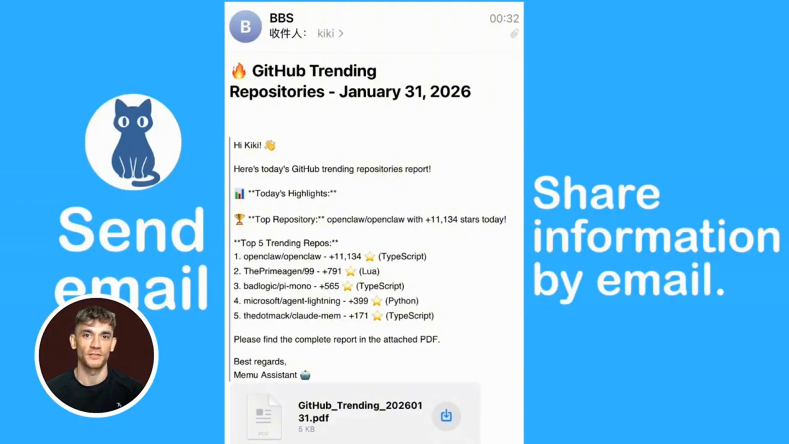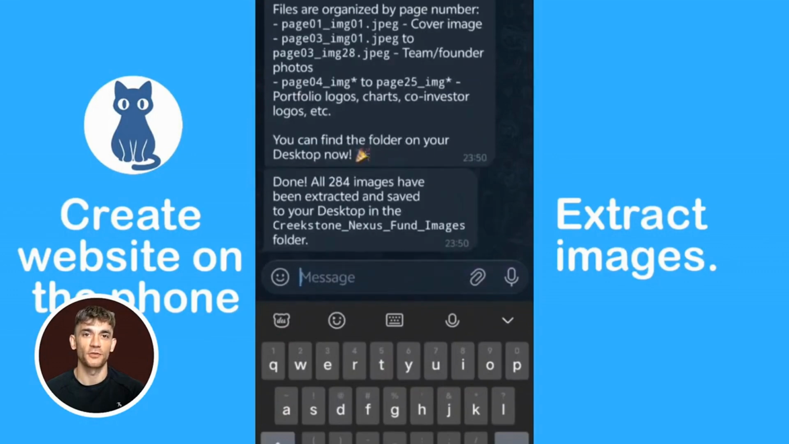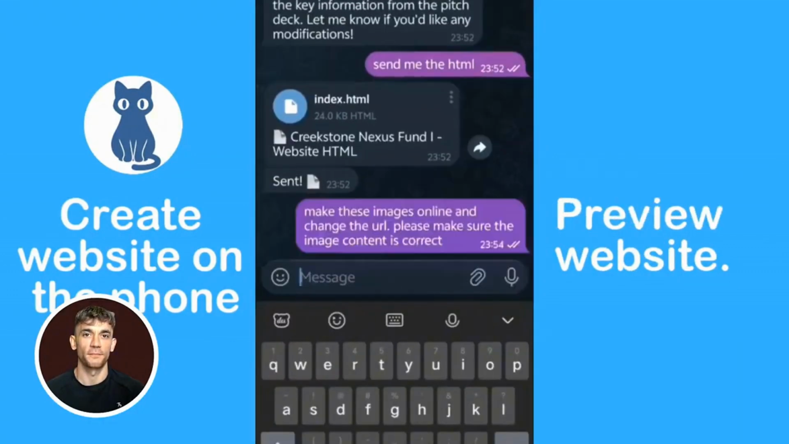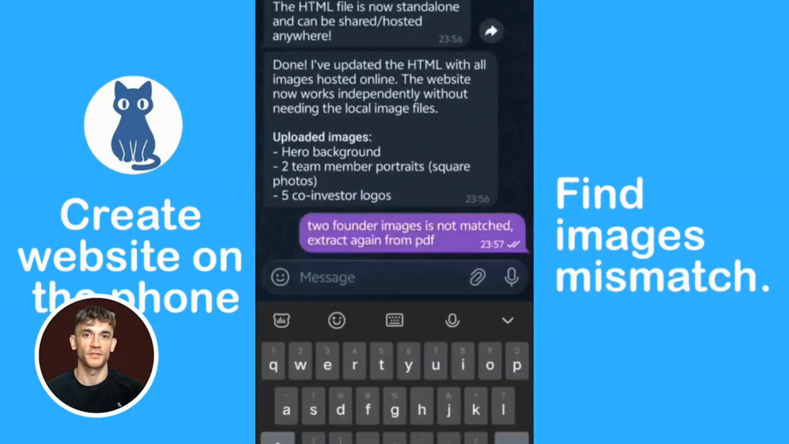For solo operators, you get assistant-level leverage without the overhead, no monthly subscriptions. Most automation tools charge $50 to $200 monthly. MemuBot is free. This makes it accessible to students, freelancers, and small businesses.